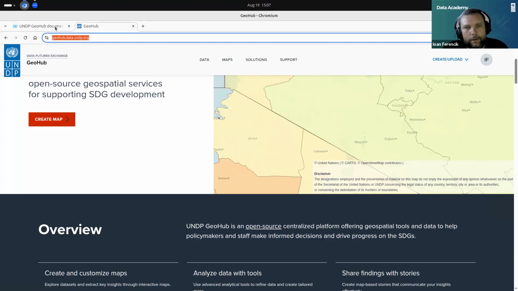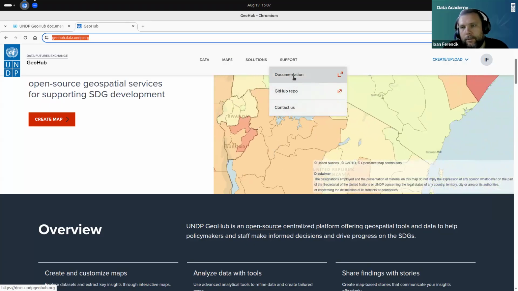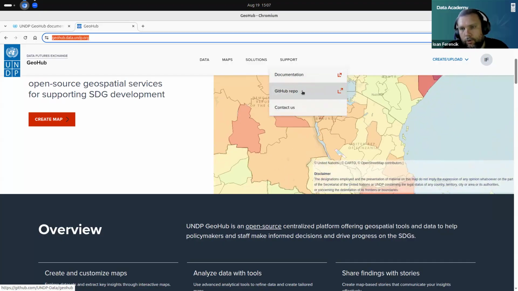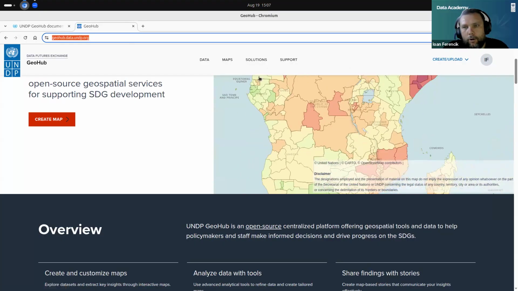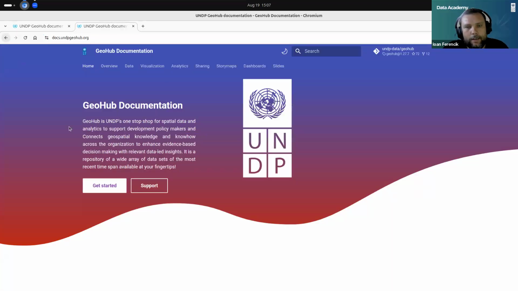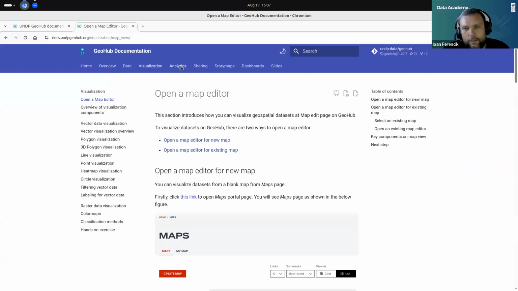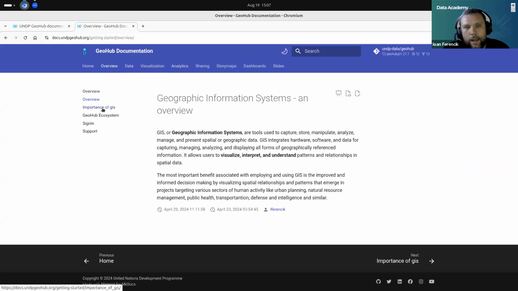But before we go there, in the support menu we have the documentation link and the source code link. If you open the documentation, which I'm going to do right now, this is the manual that we created, the support page that consists of information organized in various ways. Today's presentation and all the information is available in various sections of this documentation.